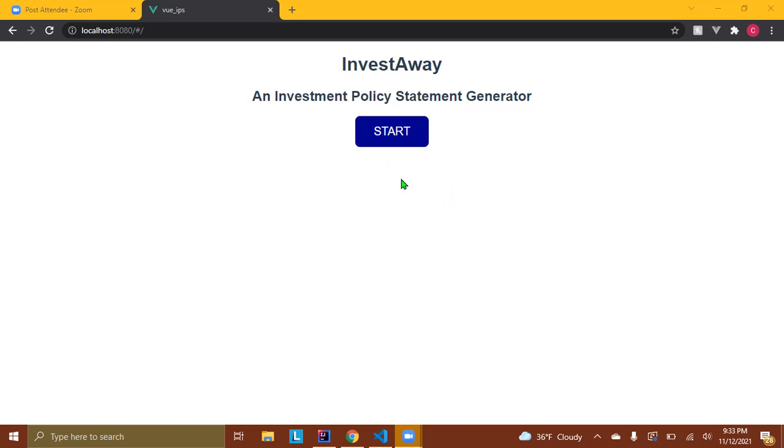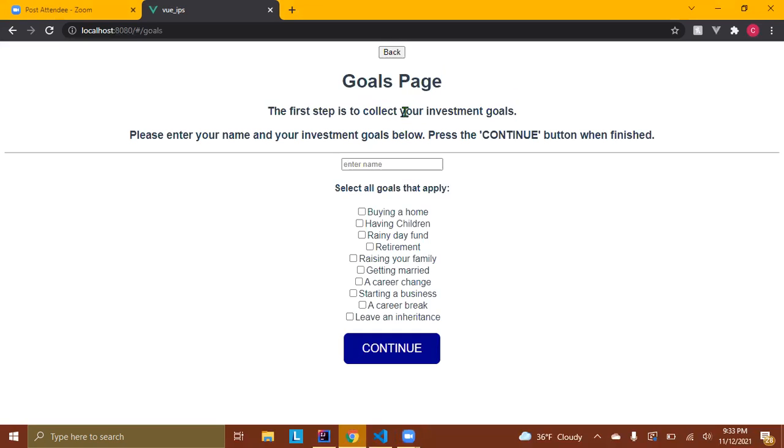So normally a lot of information is included in an IPS, but since this is the first iteration, we've only included about 2 sections that would be in an IPS. So I'm just going to show you those 2 sections that we have implemented right now. So we're just going to start.